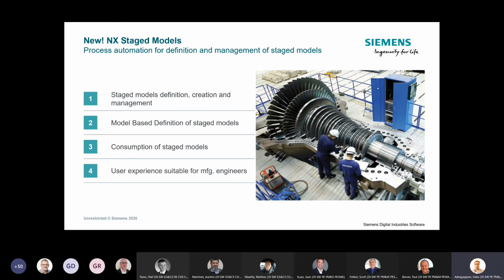So looking at this, what we have done is we basically automated the entire process for defining the stage models, creating the shapes, and the management of all the stage models that need to go through for particular engineering data. So this basically involves 4 different components. The first part you can see here is the stage model definition, creation, and management.